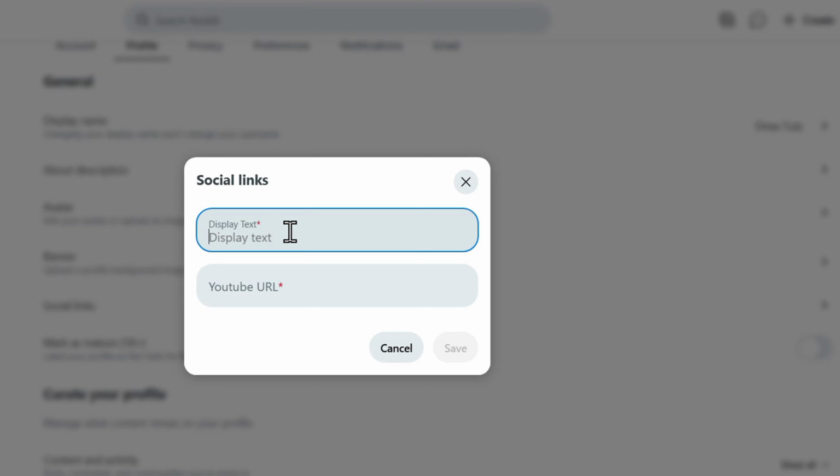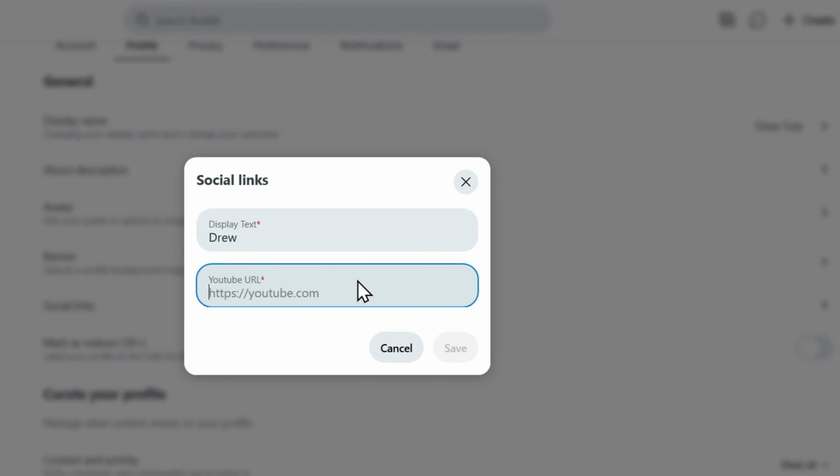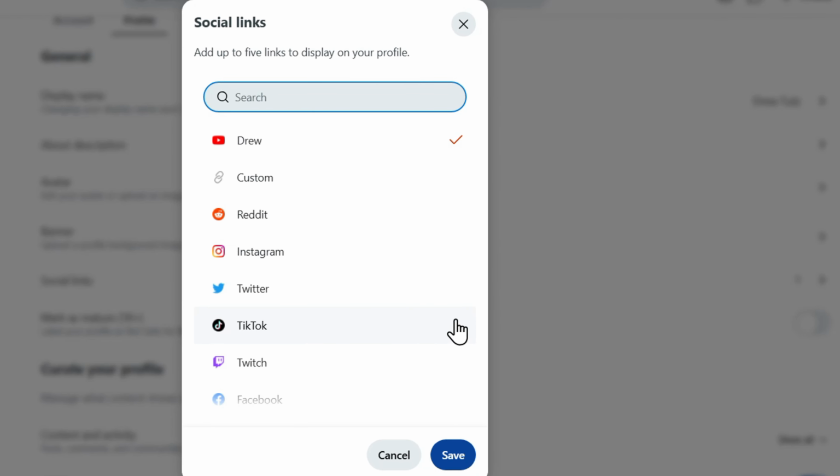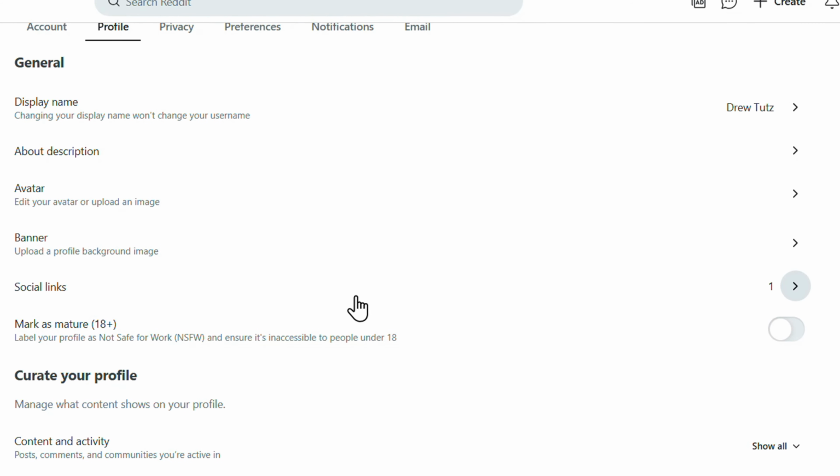Then from here, you want to go ahead and just type a display name. So I can type, for example, Drew. For example, let's say that's a channel, and then you can enter the YouTube URL. As you can see, it shows you how it should look. So you can enter the URL like that, click and save. Now, once you do that, click and save again, and that's pretty much it.